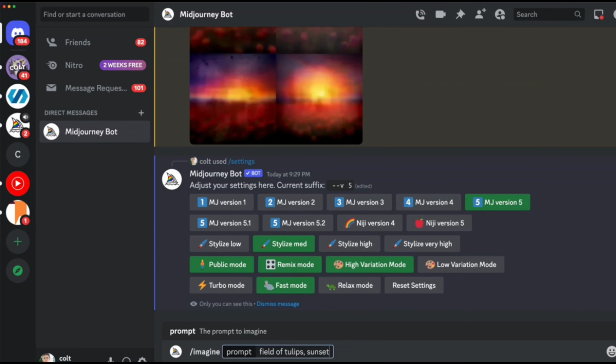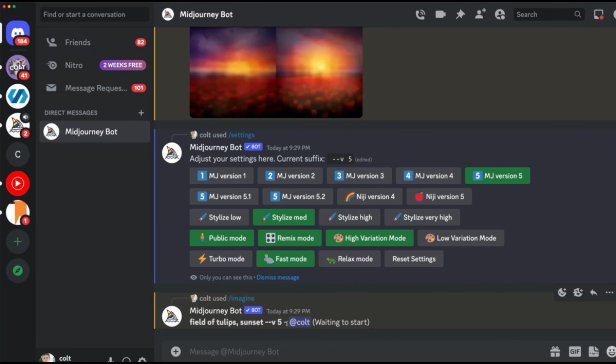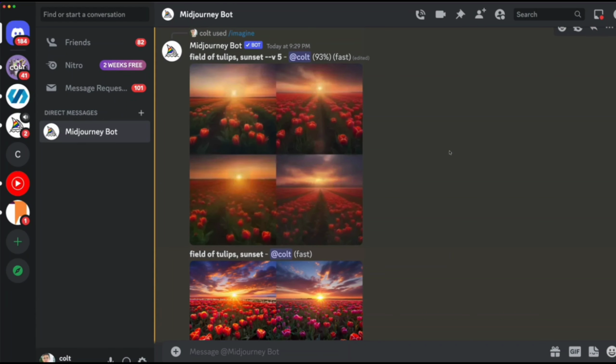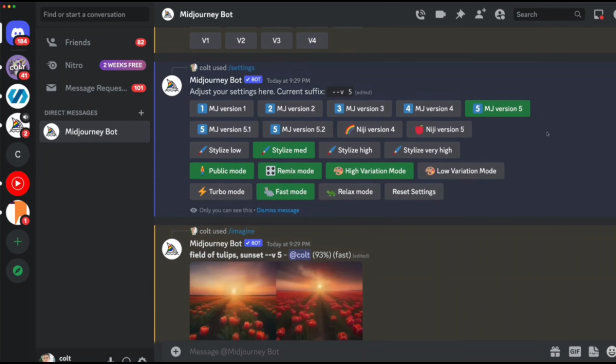Okay, field of tulips, sunset. This is now using version 5. Because I have version 5 selected in my settings, it will stay that way until I change it. Now, that's not the only way to change the version.